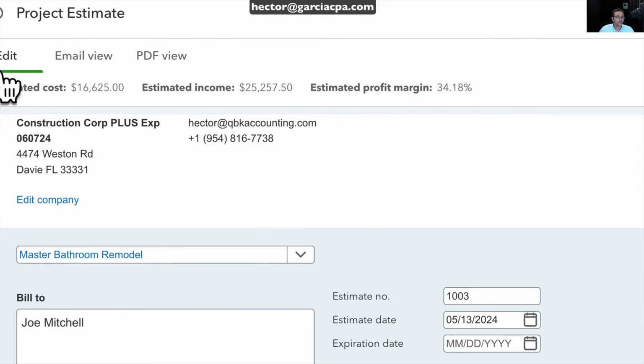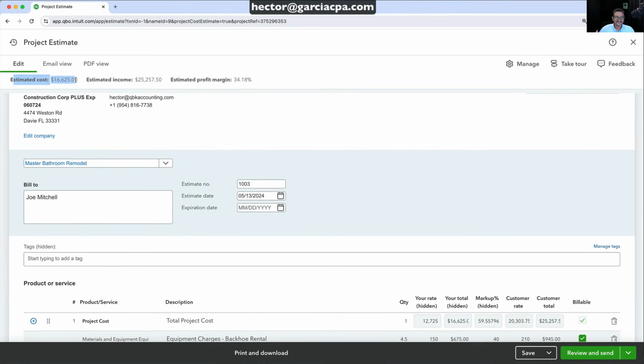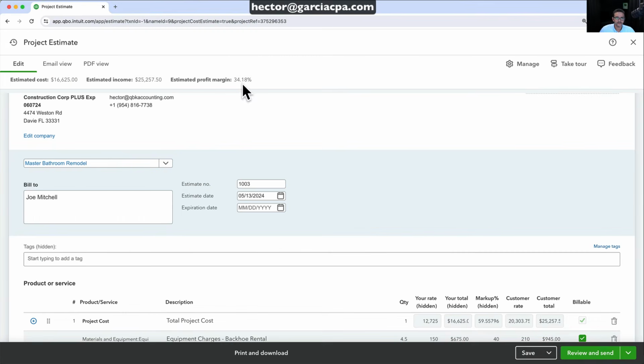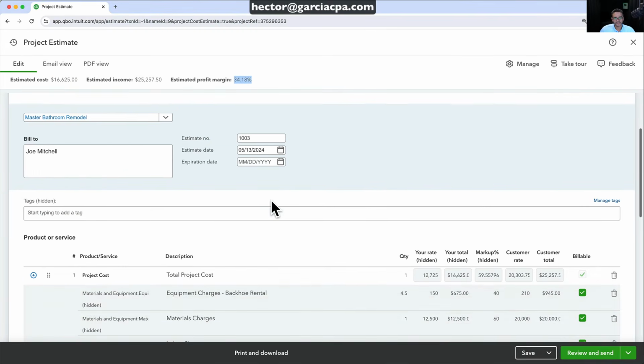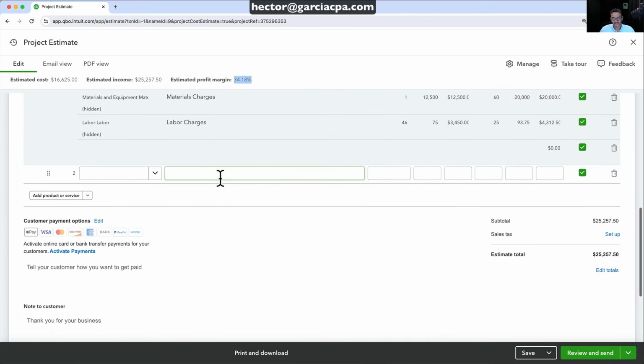If I go all the way to the top, which is really the important piece, we get our estimated cost. 16,000 is how much we're going to pay for the job: materials, equipment, labor. We've got the estimated income of 25,000, how much we're going to charge our customer, and then the estimated profit margin. So this particular project estimate, or cost estimate, is again only available in the advanced edition of QuickBooks Online.